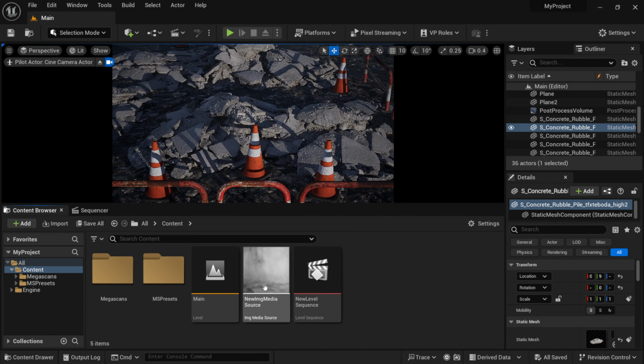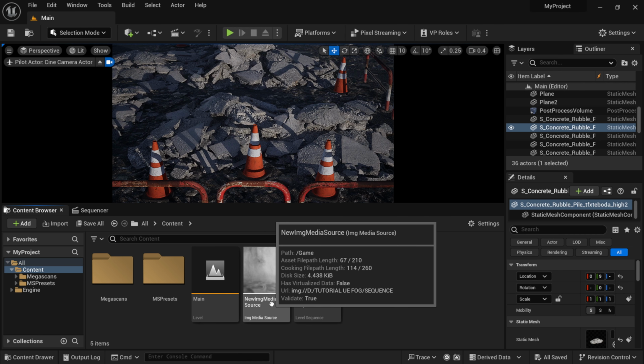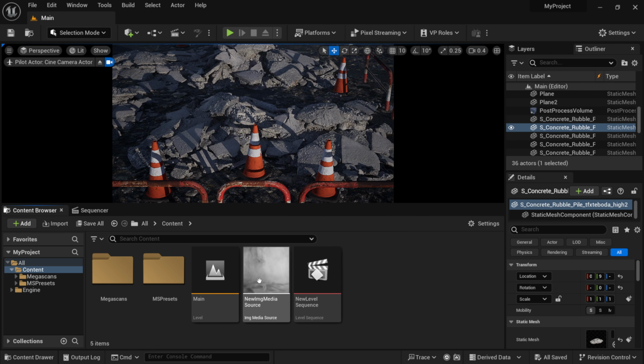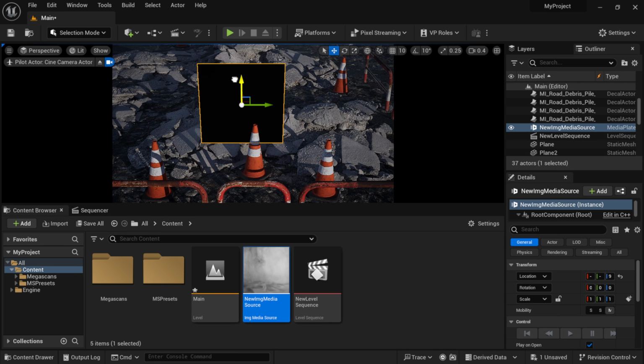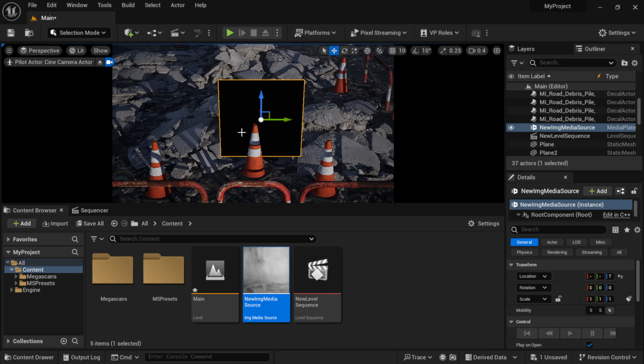And now you can see that we have this source right here, the new image media source, which is what we already made. I'm just going to left click, drag this into my viewport. You can actually see that we have this square in here, but we don't see anything on there. And that's because we need to add it to our sequencer.